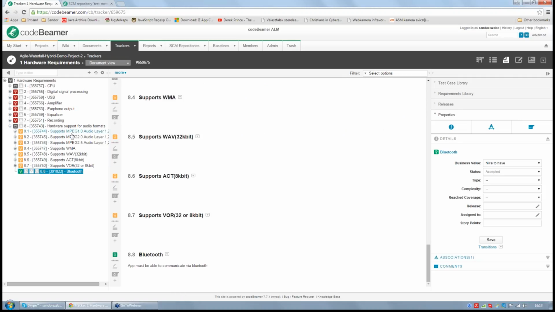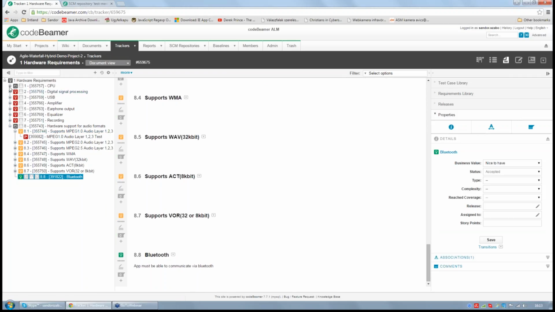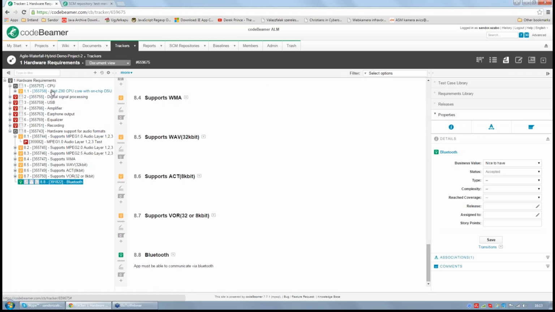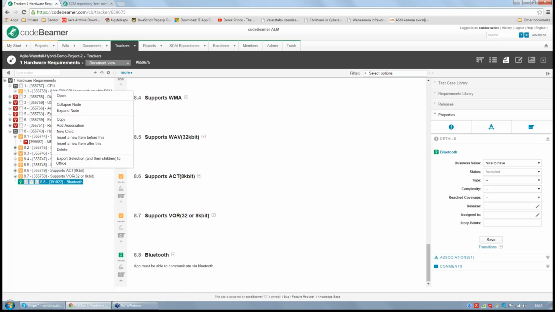including several functionalities. In the left tree, you can do drag and drop to organize your requirements, and you can also create requirements here by using the right-click context menu, which also contains copy and paste, adding association, and managing the position of the requirements, deleting, and in this tree you can also export your selection into Office.